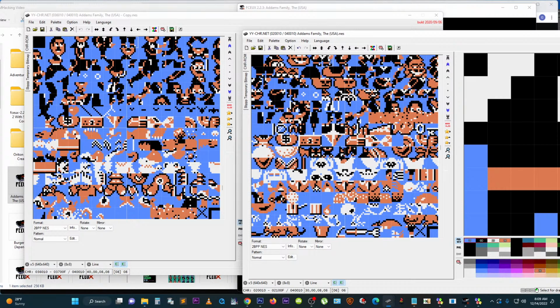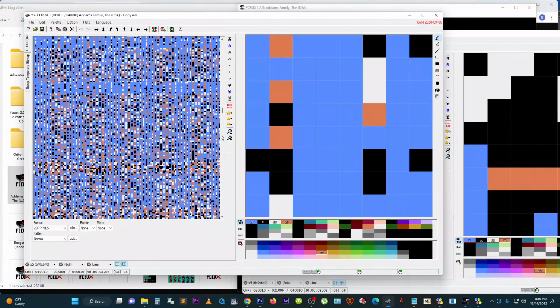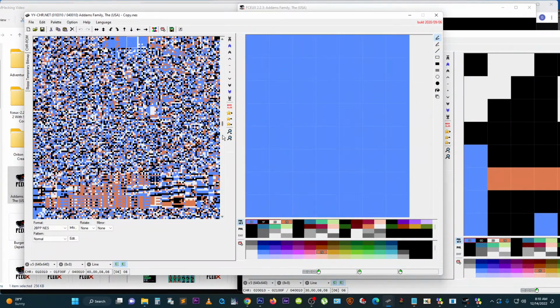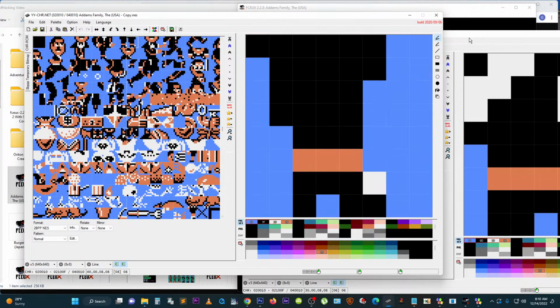But we could mess around with it and get a more accurate result, I'm sure. For example, let me just scroll up to the top here. This is just general data. This is not graphic data. You can tell because it just looks like a bunch of pixels. And then we reach this.